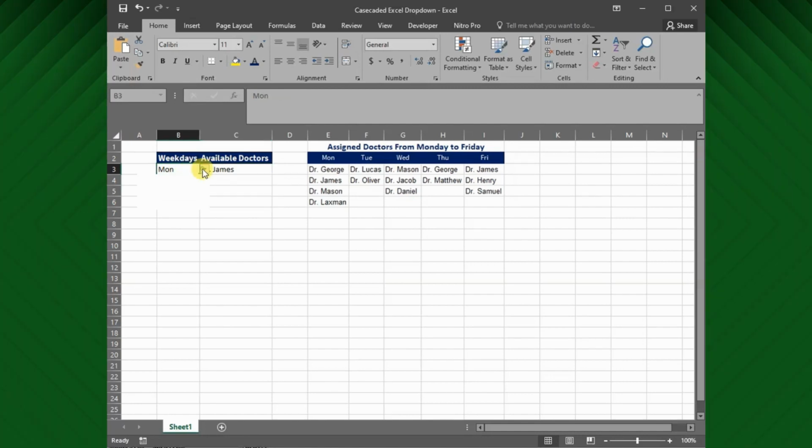For example, if I choose Monday, the assigned doctor's name will be shown in the assigned doctor column. Here you can see the list of assigned doctors for the Monday. Also, if I select Tuesday, the assigned doctor cell becomes red. It means the shown doctor should not be assigned for Tuesday, and I have to choose the assigned doctor from the drop-down and so on. Let's start to create this Excel sheet.